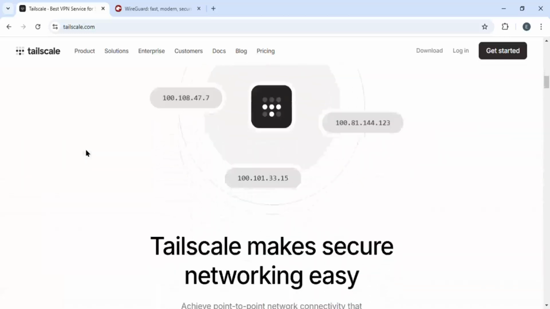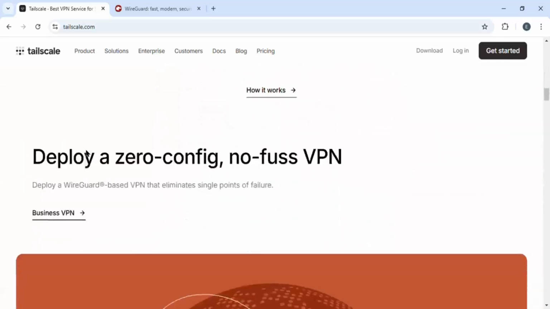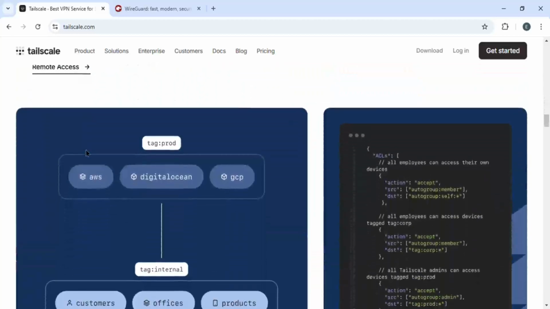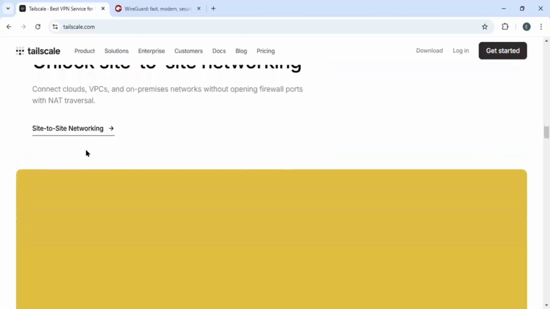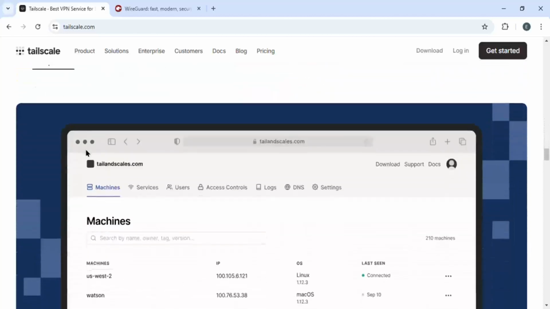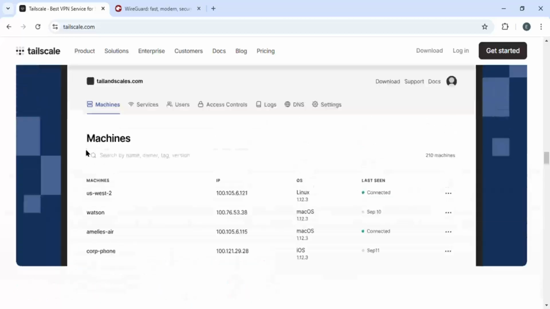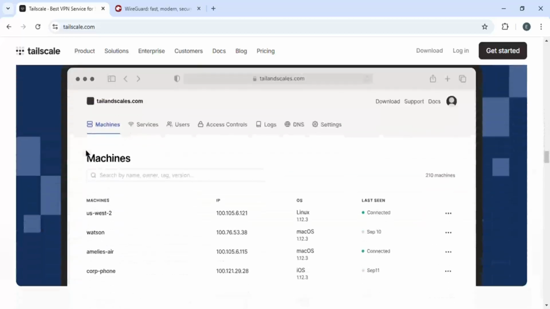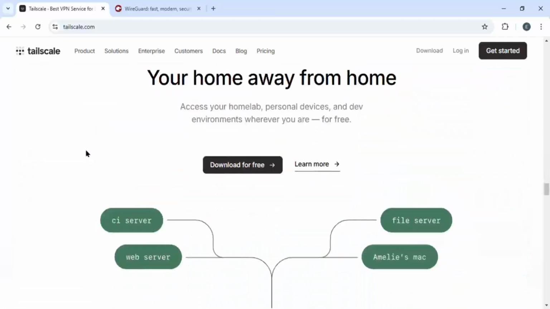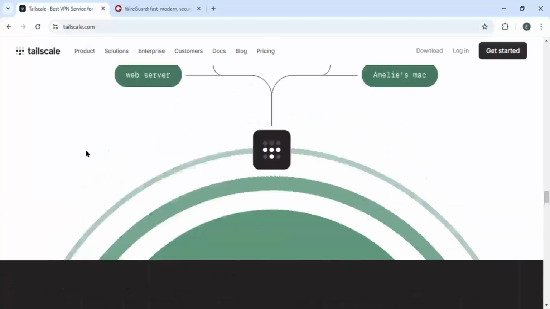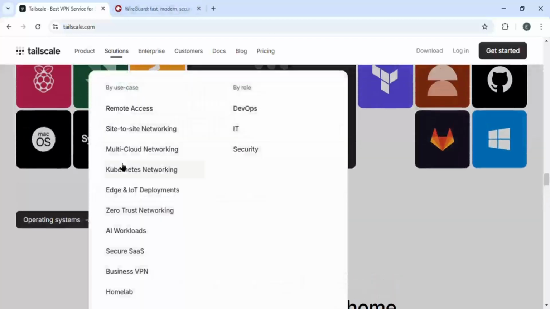Let's break it down. Tailscale is a VPN solution that's incredibly easy to use, built on the foundation of WireGuard's protocol. It streamlines the process of setting up secure networks by creating a peer-to-peer mesh VPN. Unlike traditional VPNs that rely on centralized servers, Tailscale connects your devices directly, enabling seamless communication across networks. Its zero configuration design makes it effortless to use even for non-technical users.